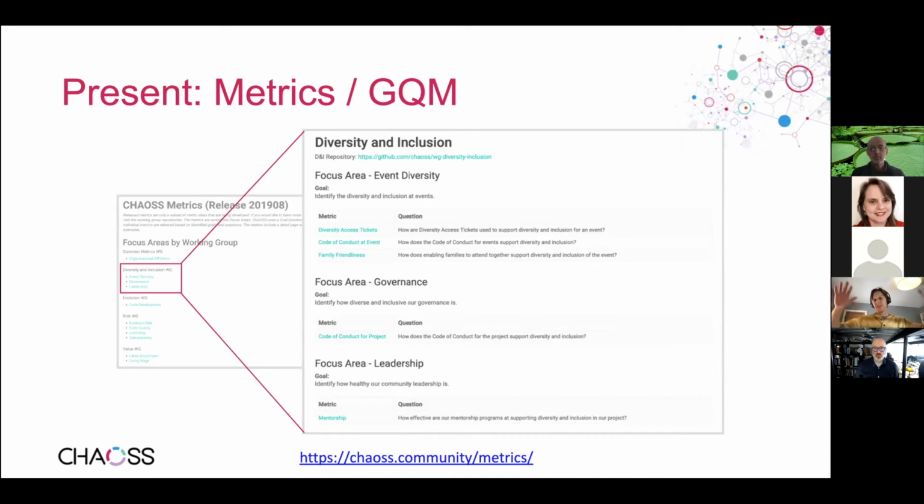So we need to start stepping away. So we identify particular focus areas. You can see event diversity, governance, leadership. And each of these focus areas has particular goals. So we follow what's called a goal, question, metric approach. So again, we don't develop metrics just for metric's sake. We try to attend to the goals that you are trying to achieve. So you're trying to achieve something, and metrics can help inform that something. And so goals are our first things that we identify.